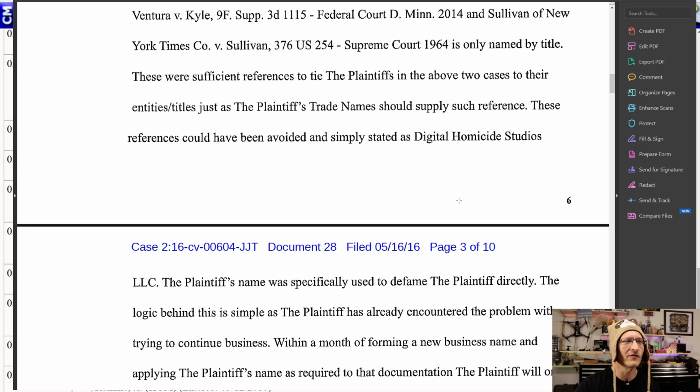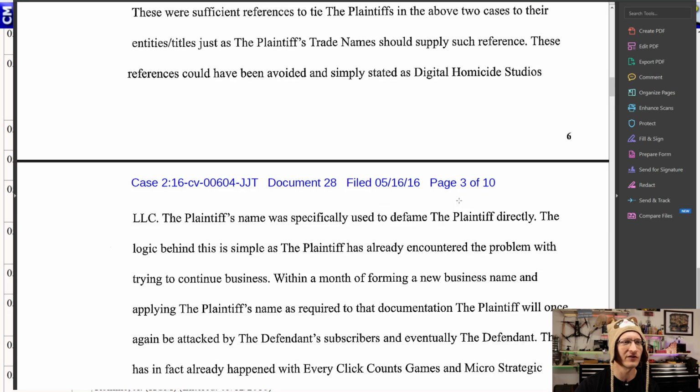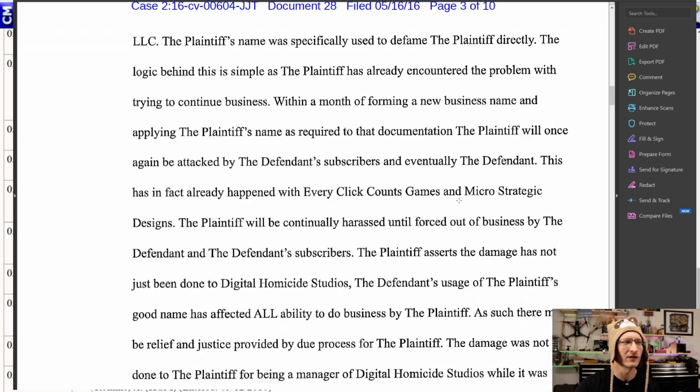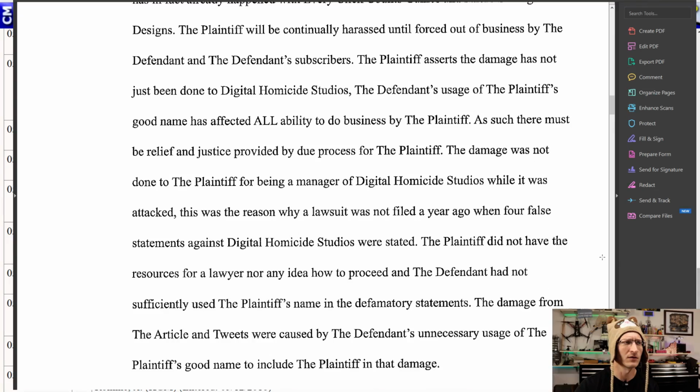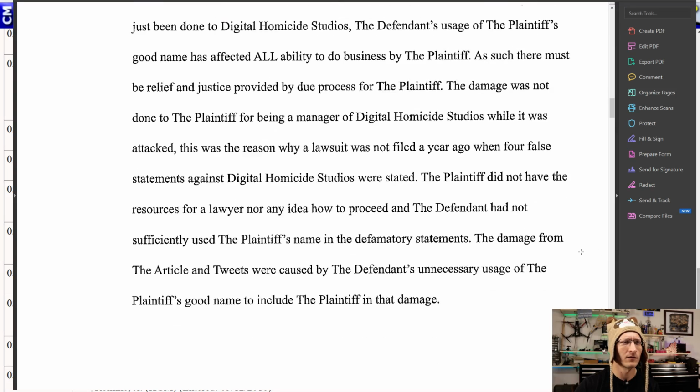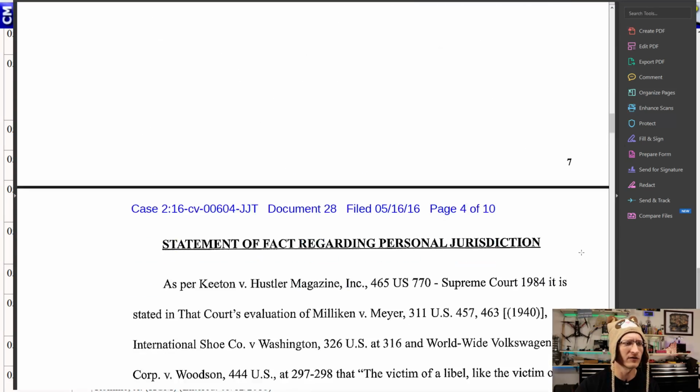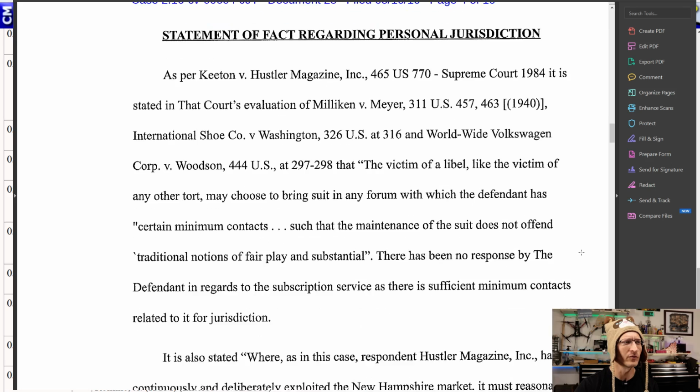There were sufficient references to tie plaintiffs to the above cases. The references could be avoided, simply stated as Digital Homicide Studios. That's not how this law works. Just because there was a way to construct a different way of saying it doesn't mean that he had to. Still trying to hang on to this, the fact that they've done damage to him personally.